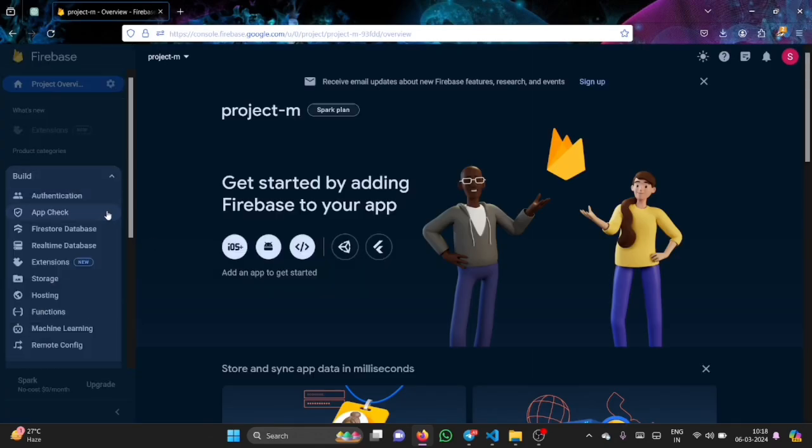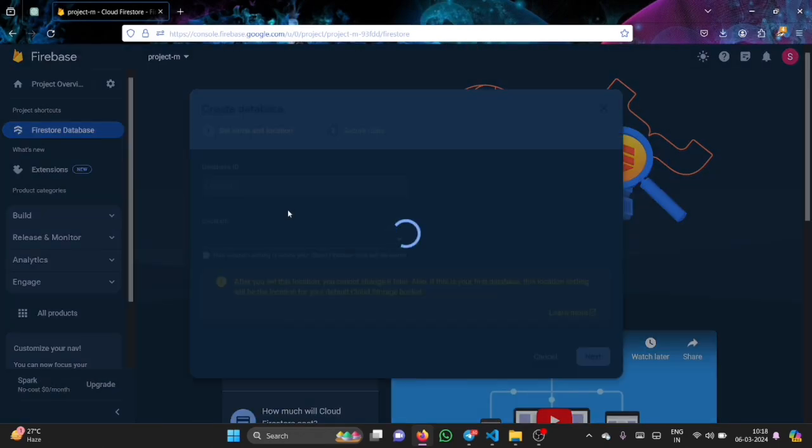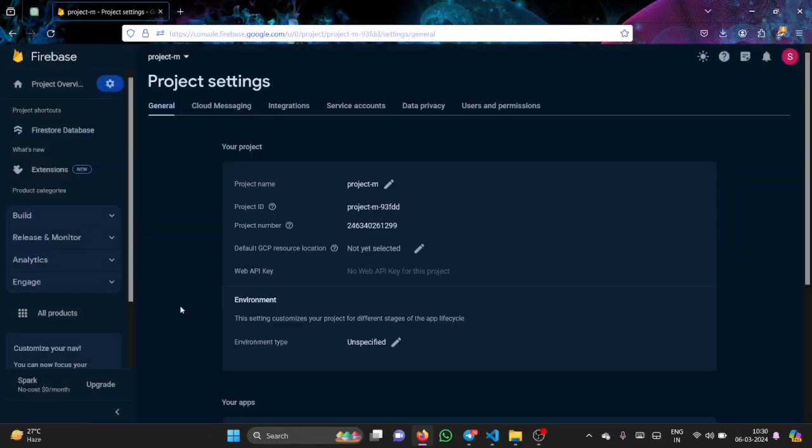Now we have opened the project, and now go to build, then Firestore database. Here we are building a new Firestore database which we are going to use in the code. Now click on create database and now click on next. You just keep United States as the location and click on create.